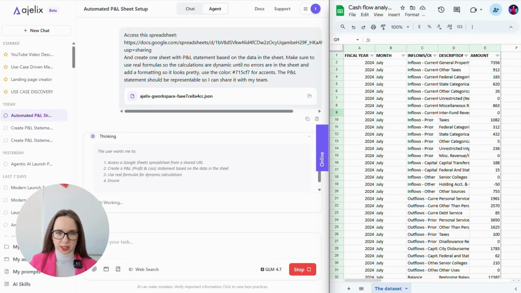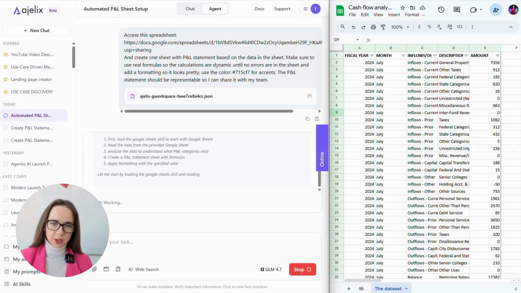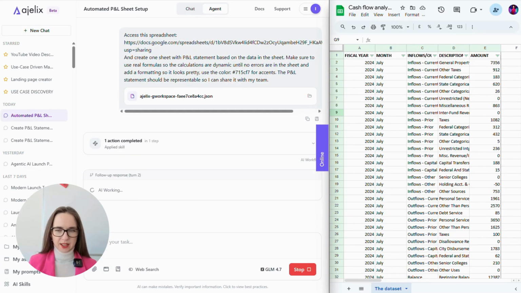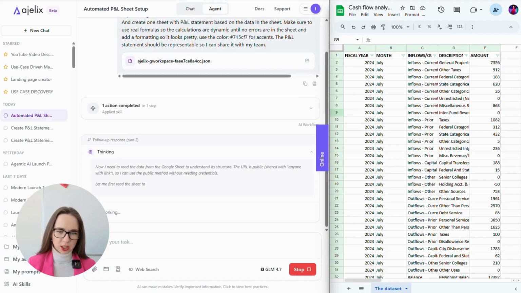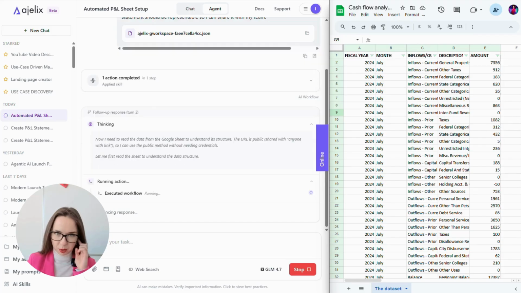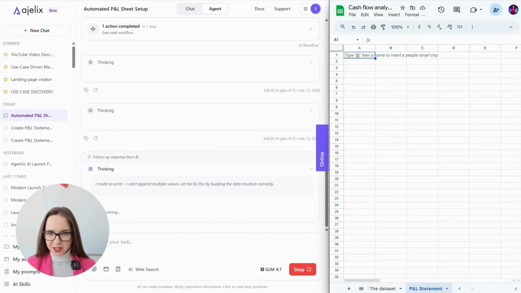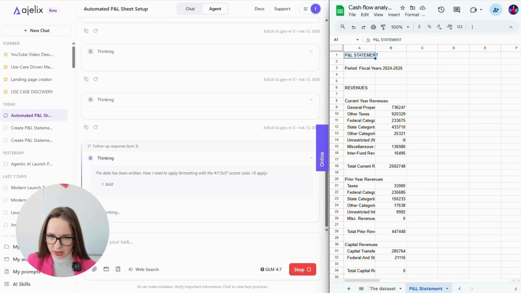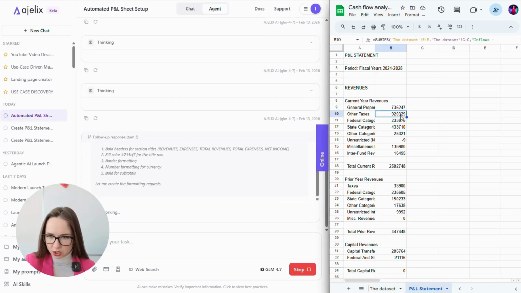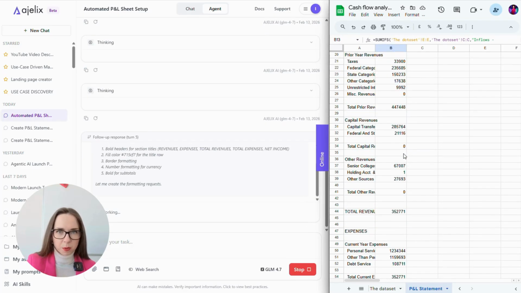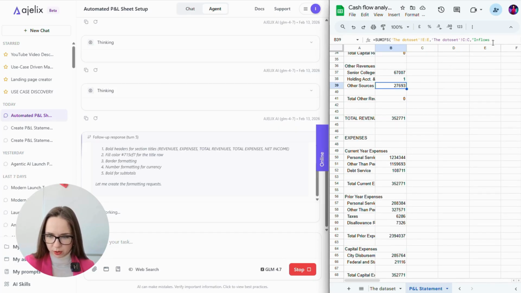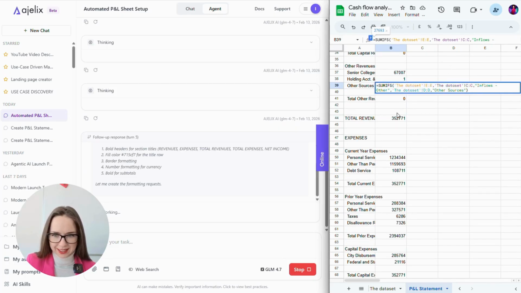So at this point, we can see the reasoning. We have sent the message and we can see how the AI is reasoning. It's accessing the sheet and trying to understand the prompt and what it needs to do to complete the task. Here we can see that the AI has added the P&L statement, another sheet. And it has also added calculations. Here you can see that all the formulas are dynamic. Everything is dynamic. These are real formulas that you can use further on to adjust the data, and everything will change automatically.